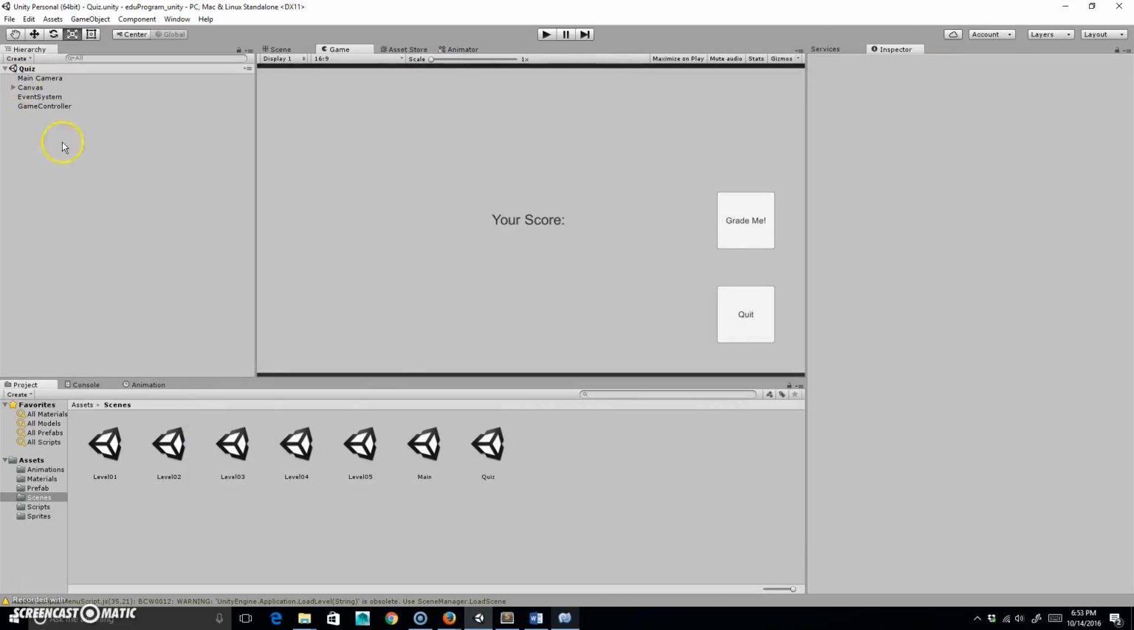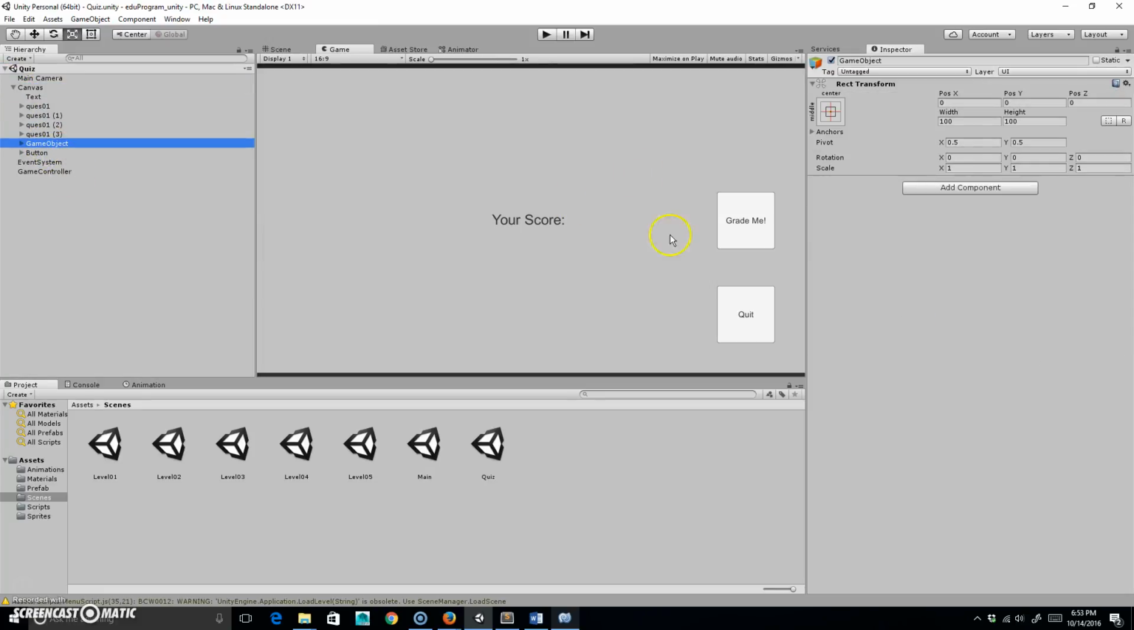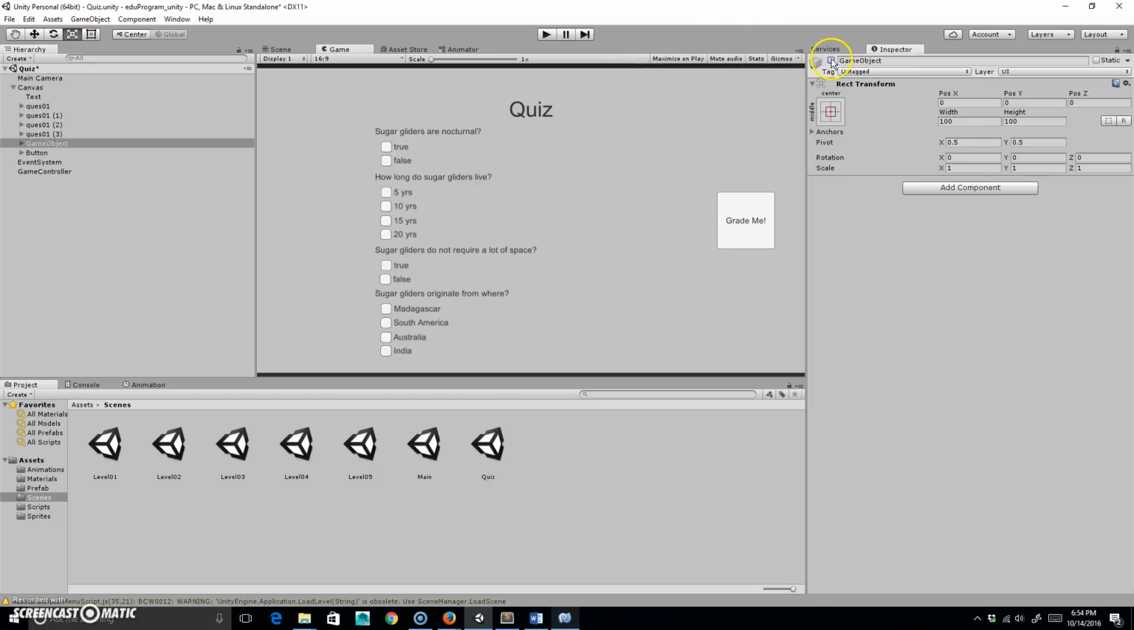Let's fix that real quick. I'll exit out of this. Let's say I got the quiz on. I need to turn this off by default. Let's see, game object, turn that off. There we go. So let's save this again, and file, and we will just build and run.